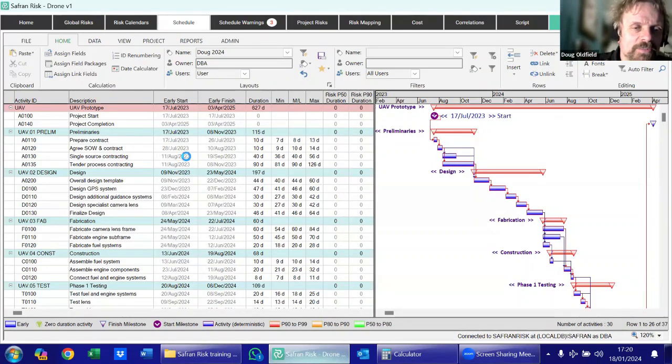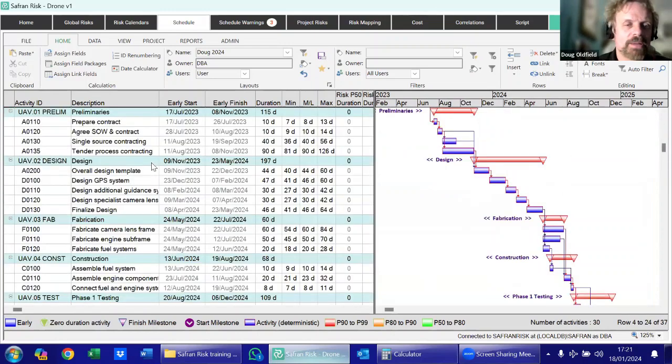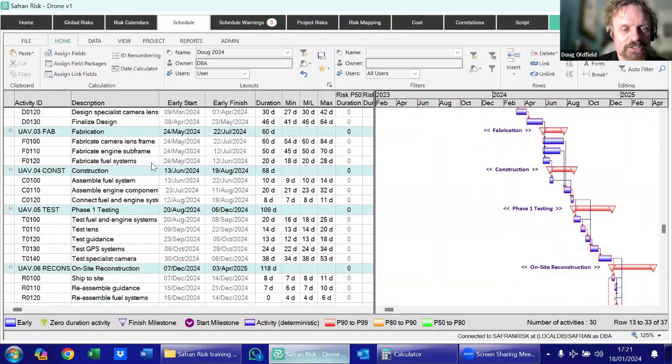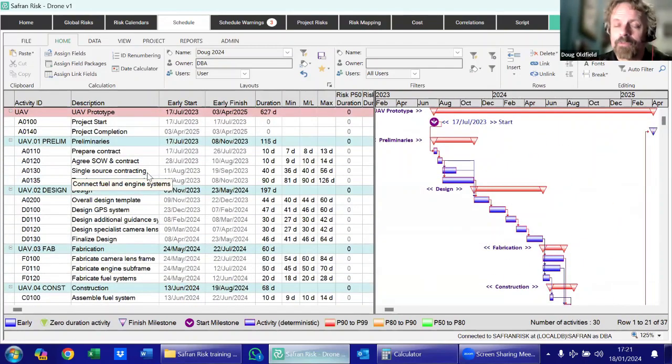And actually, I suspect that may be a little bit small, so I've just zoomed in a teeny bit. This is a schedule for a really simple project. It's a project where I've got these 6 different phases: prelim, design, fabrication, construction, testing, and an on-site reconstruction. And it's a manufacturing project to put together some kind of unmanned aerial reconnaissance vehicle, or drone, more simply.